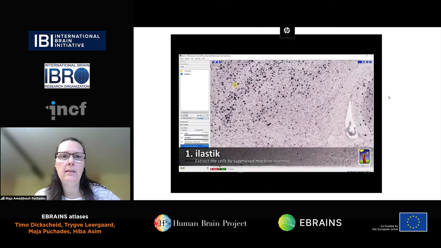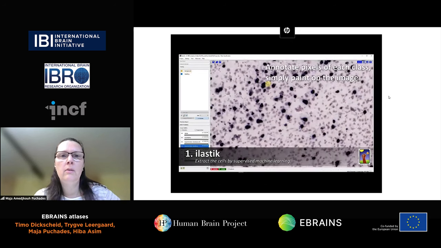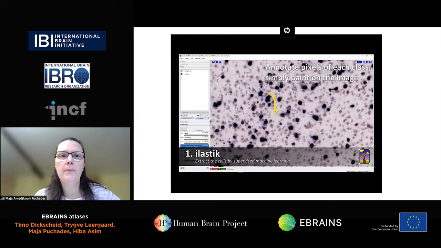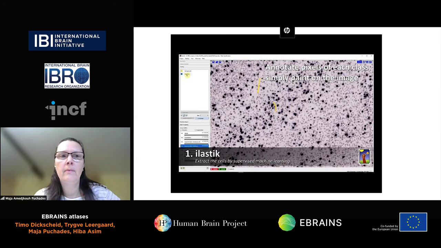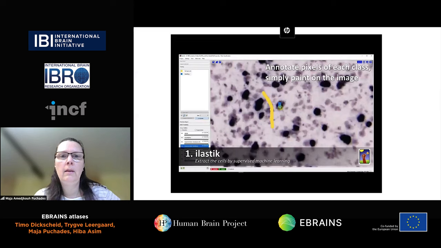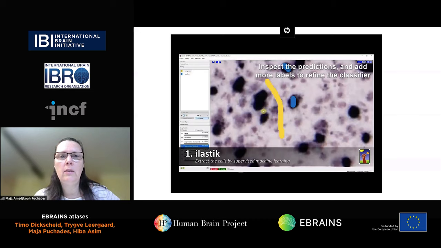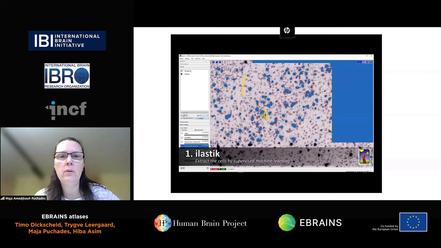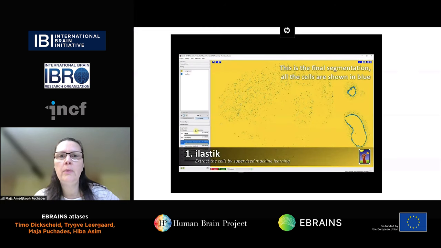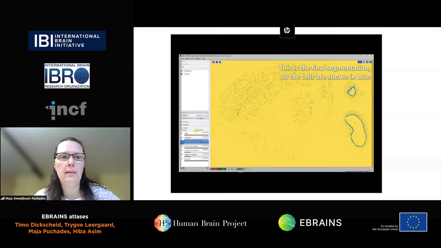So here, starting with ilastik, as you can see, you can zoom in, define your classes. And then you do a live update, and the software will predict the position of your objects, and you can refine a bit to make sure that the objects are really segmented properly. So here we reduced the size a bit, then you obtain all your objects for each slice.